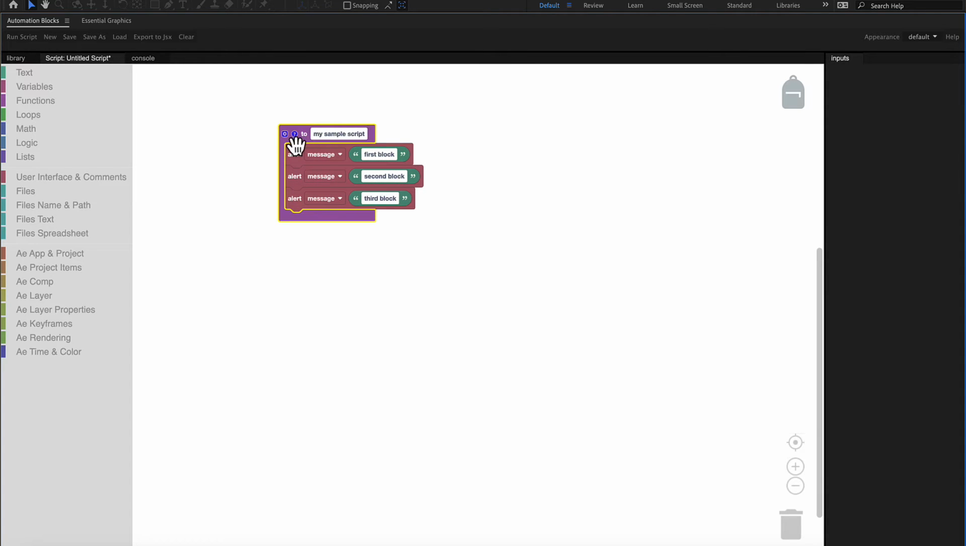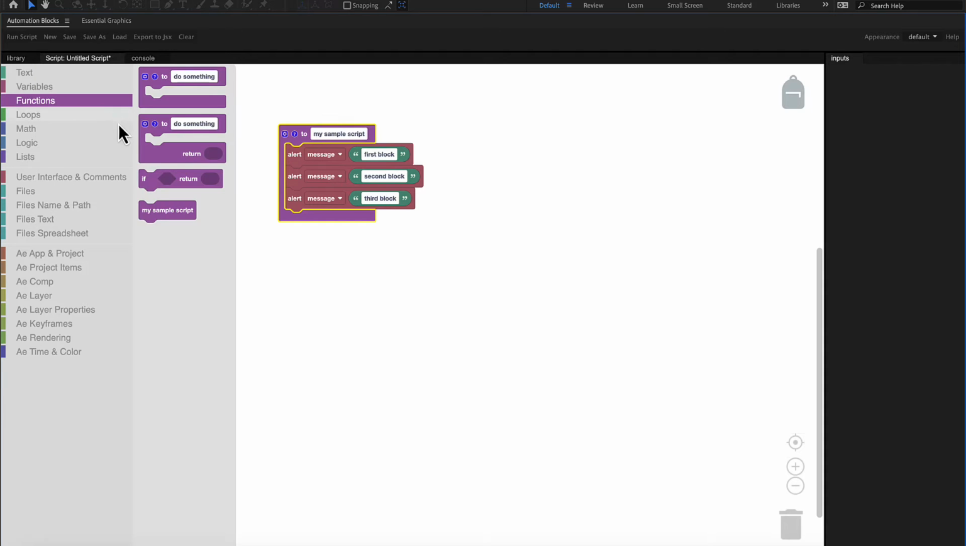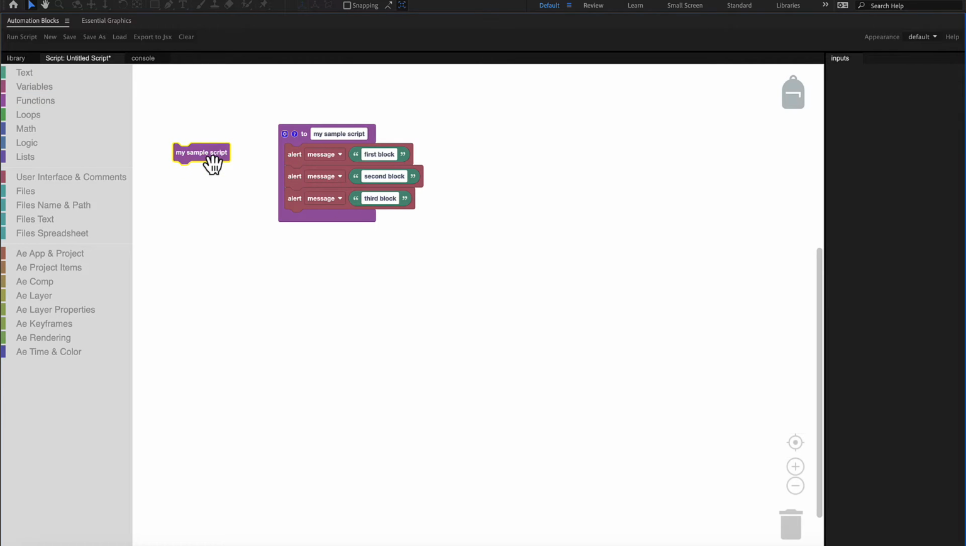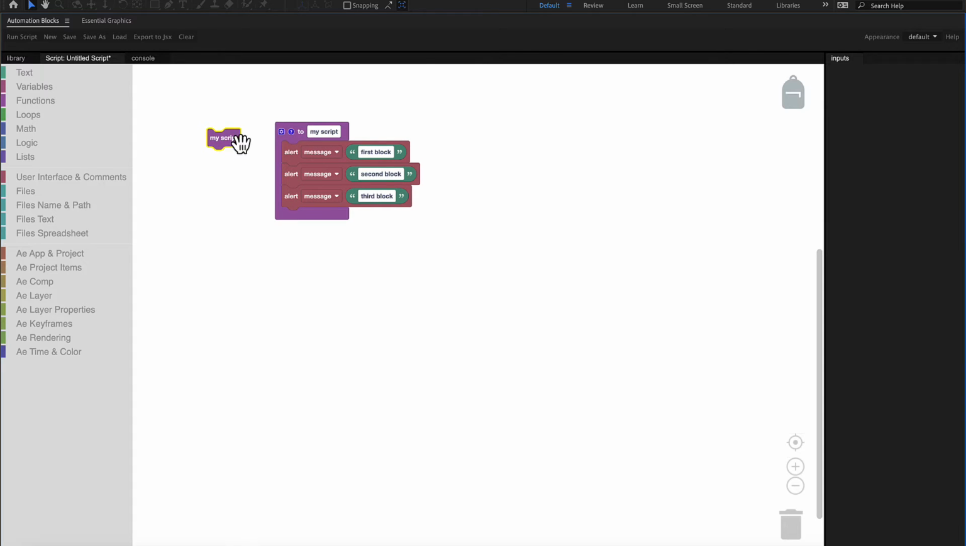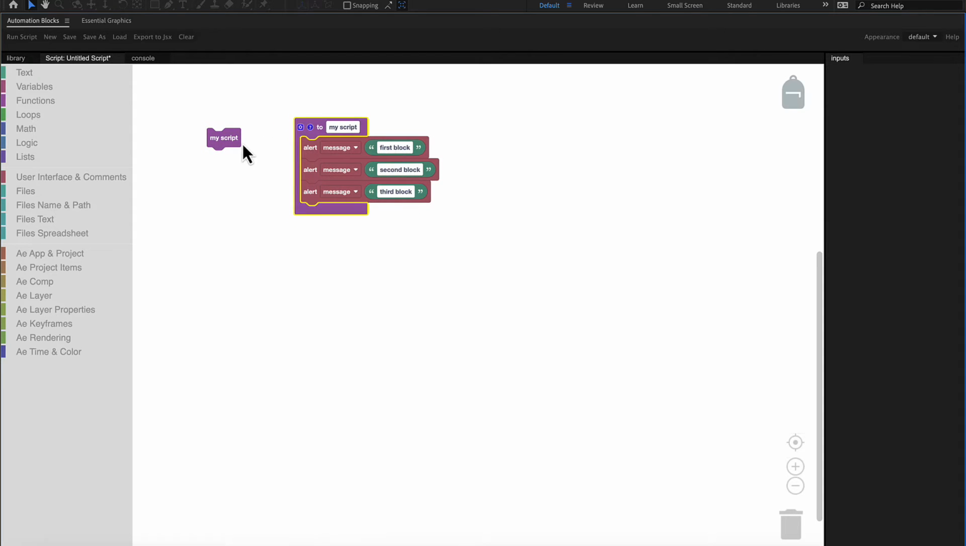And now, once you did this, in functions you find a block with my sample script. If you just rename this here, let's just call it my script, you can see this block also changes. And what this helps you with is if you need to execute this several times, we can now, for example, duplicate this here. Now my main script consists of executing all of this twice.